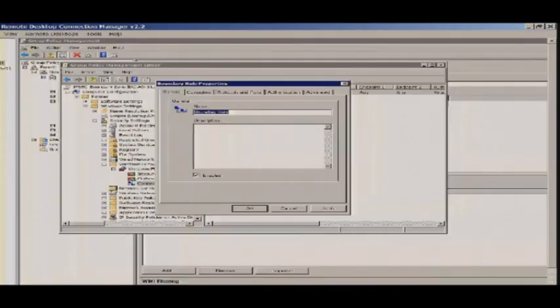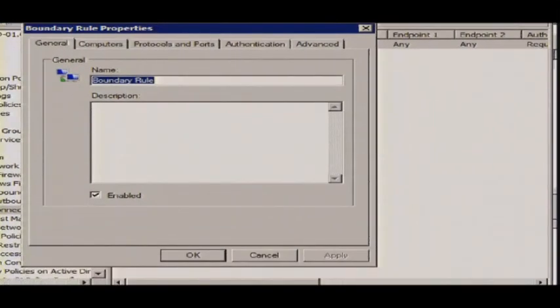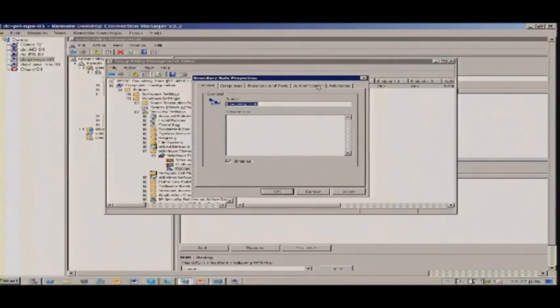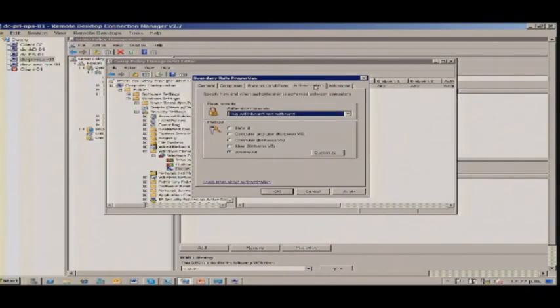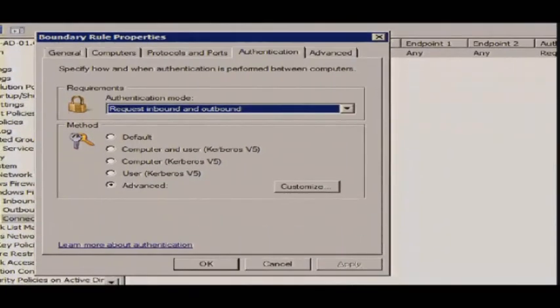Okay. So if we go into our authentication, in our demo environment, we've said all ports everywhere, always try and do IPsec. So there are two really important things here. Under the requirements, at the moment we've got request inbound and outbound. That means this is a boundary policy for us. If this was an isolation policy, we'd have require inbound and request outbound. We never set require inbound and outbound. If you do that, bad things will happen, and you'll stop talking to domain controllers and nasty things like that.